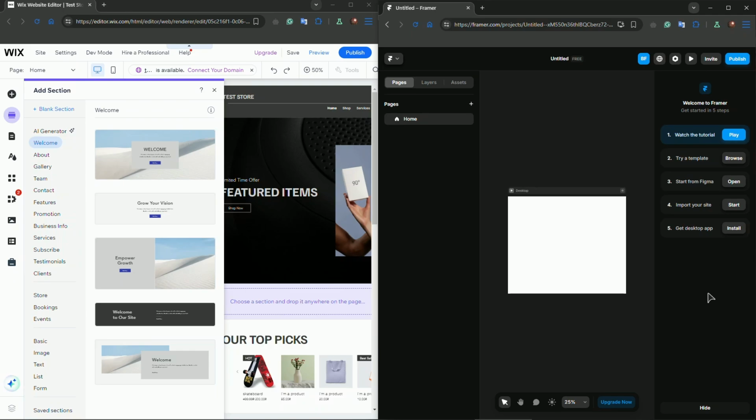Now, in terms of pricing, Wix has different pricing plans starting from basic to advanced business solutions, while Framer offers a free version but charges for collaboration and advanced features. Depending on your budget, this could be a deciding factor.